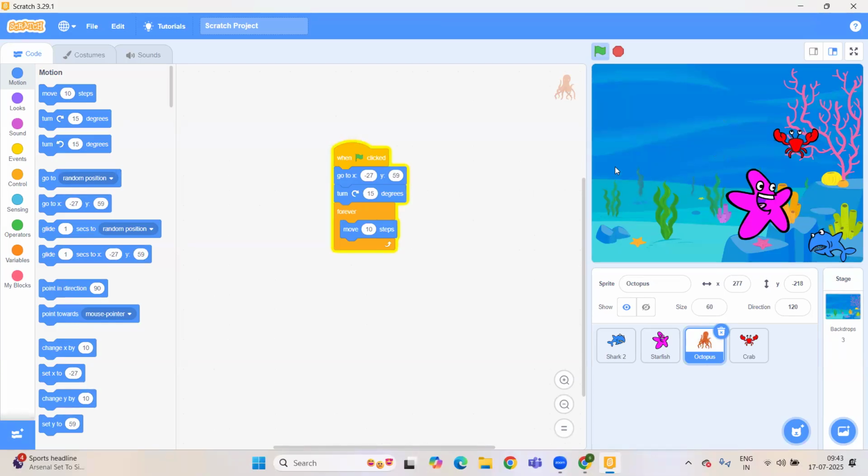It is in running condition. Stop this program. Now we will apply one thing: next costume. What is the role of next costume here? Next costume always switches to the next costume. It also helps to simulate movement like walking or swimming.